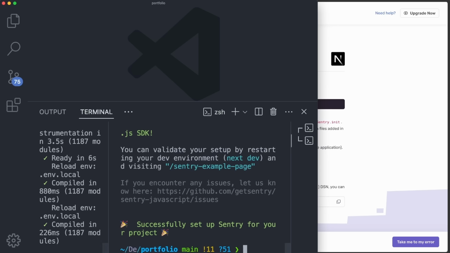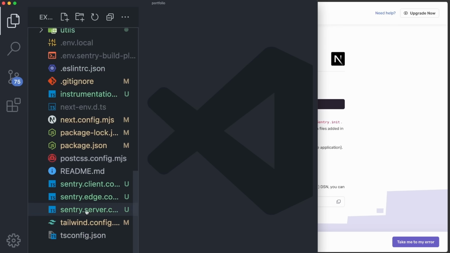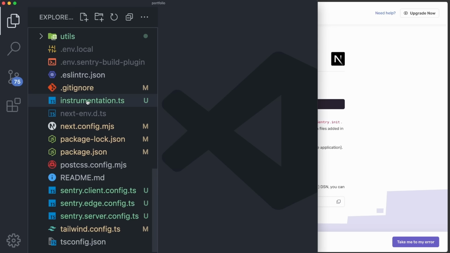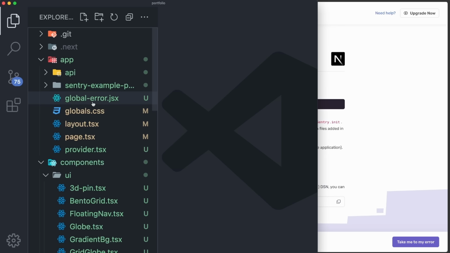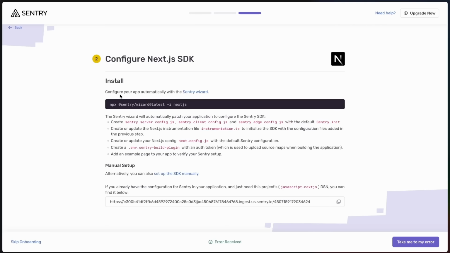And the project has been successfully set up. That means that Sentry has set up everything for us. Everything from their client configuration guides to this instrumentation file, and even a global error example, which allows us to trigger an error to see if everything works. So now let's click the next button right here.